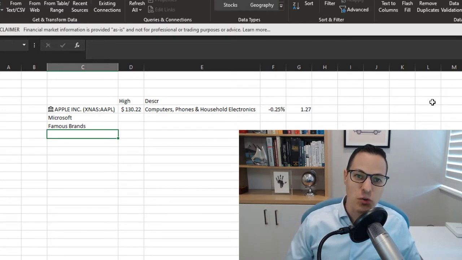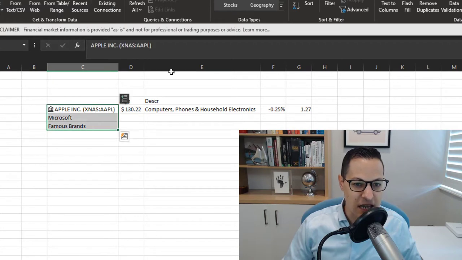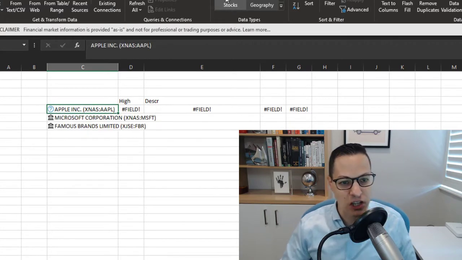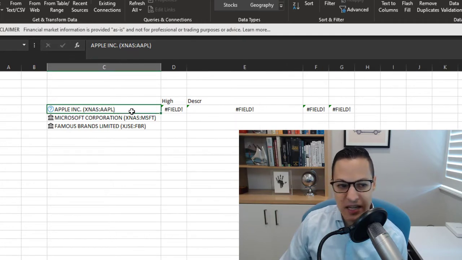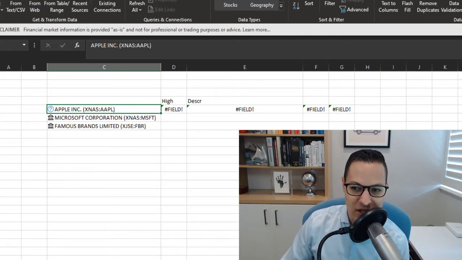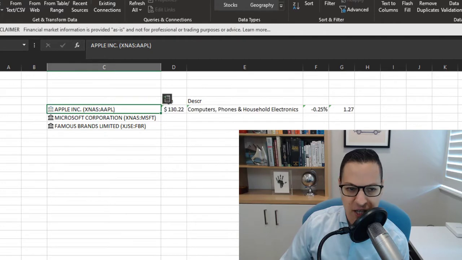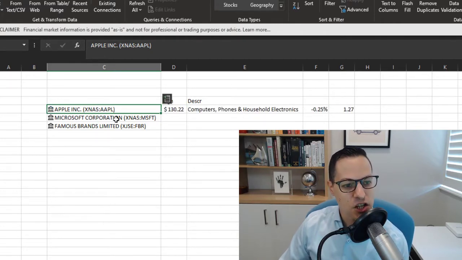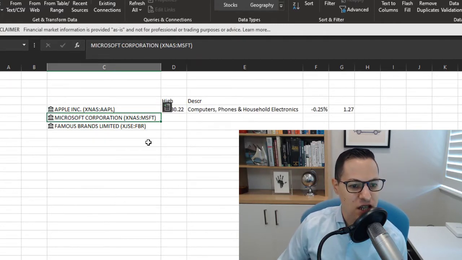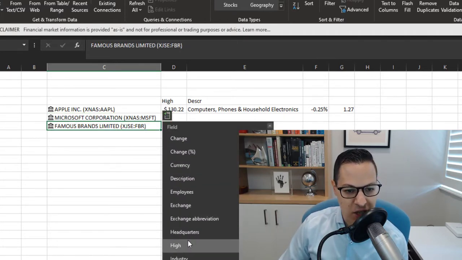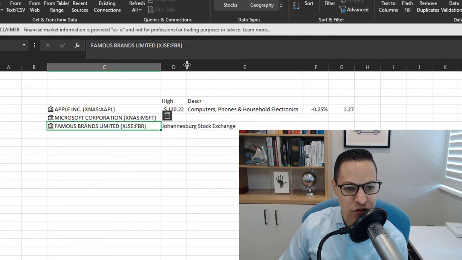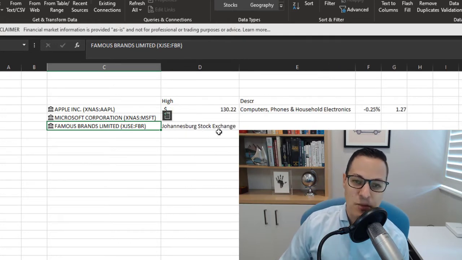What's quite impressive about this is if I select all of these and convert those to stocks, it's done that. It does tell me though that, hang on a second, it had a little bit of an issue over here. No result found, which I actually haven't seen previously. I go to Apple Inc. and search for it. We can see that it's pretty easy to remedy that. So now I've got Microsoft also traded on the NASDAQ, Famous Brands traded on the JSE. If I add in the exchange over here, I can see that it's actually traded on the Johannesburg Stock Exchange.